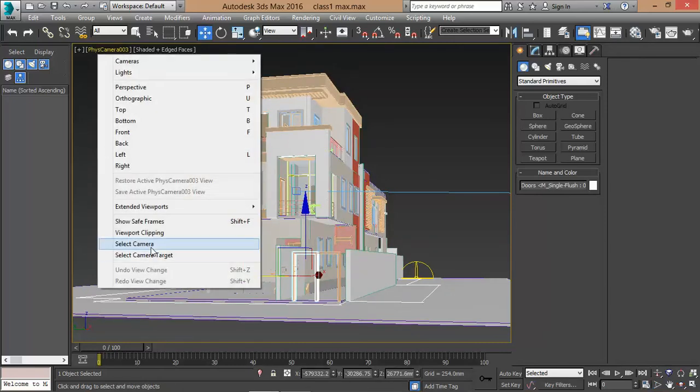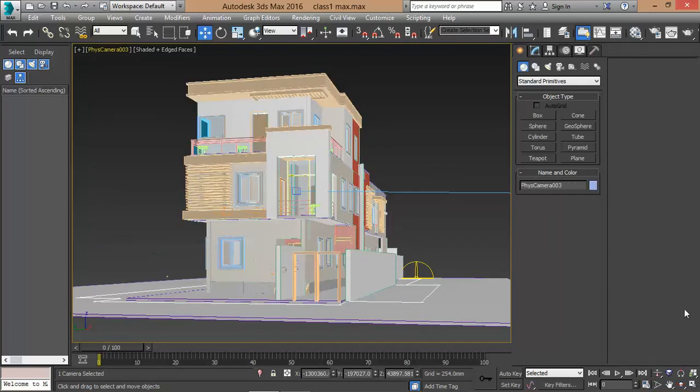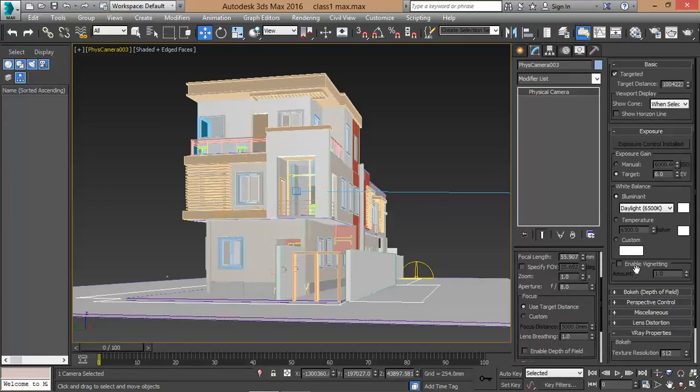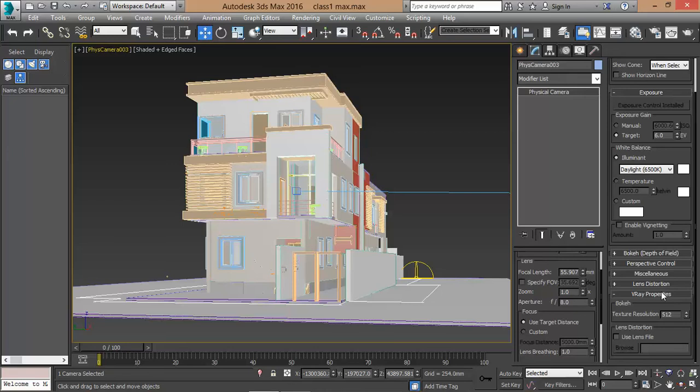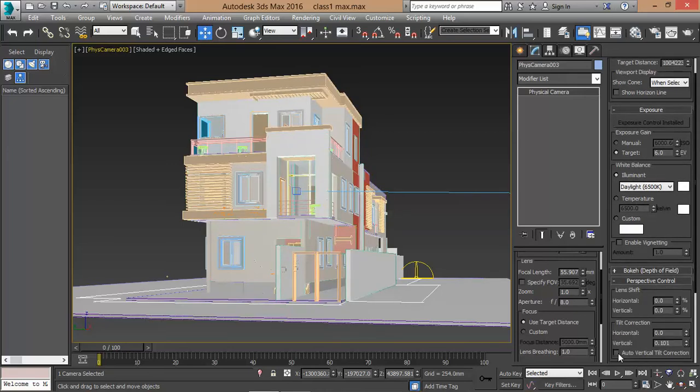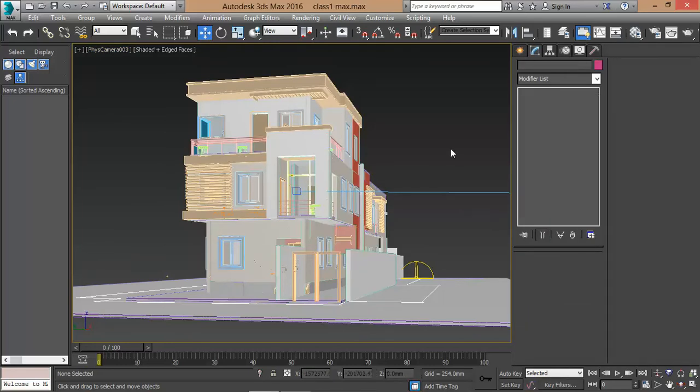I'll go to my physical camera. I'll select camera, modify. Then I'll go to my perspective control to see whether it's automatically tilted. So auto vertical tilt correction, it is okay like this, it is straight like this.